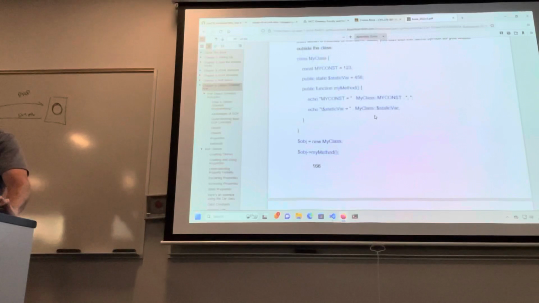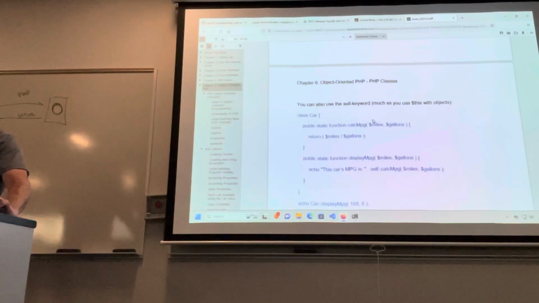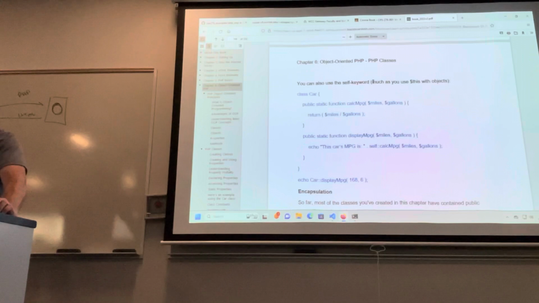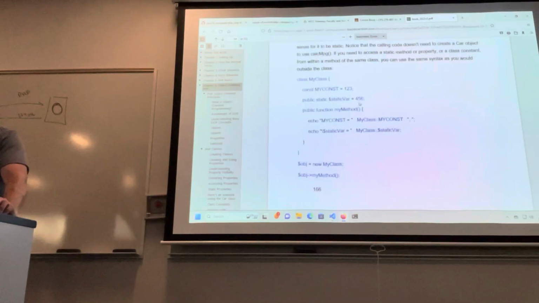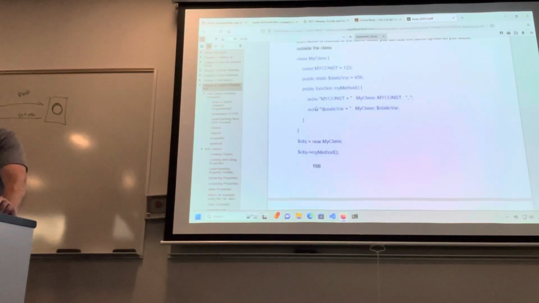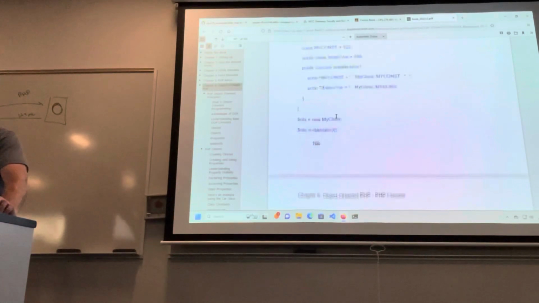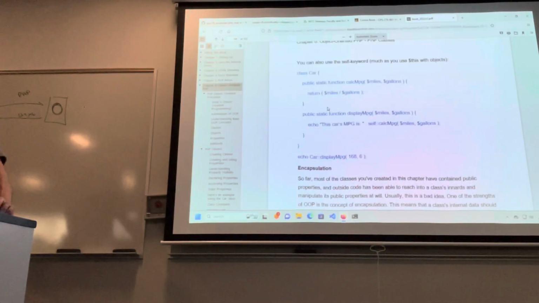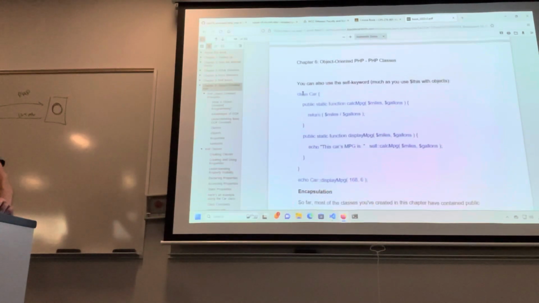This is where I use that little self thing. It says you can also use the self keyword, much as you do with objects, and so I'm doing self. In this particular case, it's a little bit different. This is working fine with a colon, but when you're pulling it out of the class itself. I have this class right here with these statics, and the car's MPG is, and then we have calc MPG right there. So it's doing the same thing.